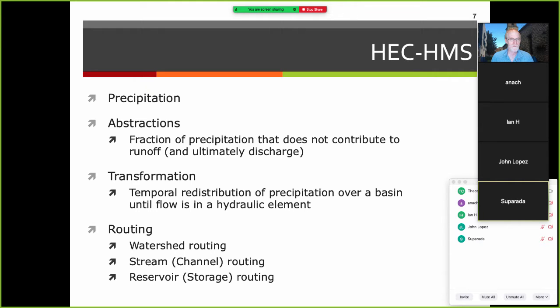So in terms of that, we have precipitation, the abstractions, I've just described that. Transformation, we actually haven't had any lessons on transformation. That comes next week, and it's just the way it fits in my thinking of how to lay this out. So today I will be providing the necessary parameters for the transformation model without explanation. And then there's routing components, so we can do watershed routing, stream routing, and storage routing.